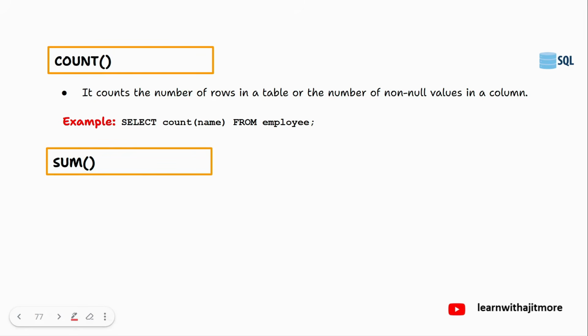Moving ahead, next is sum. What does sum do? It will just calculate the total of all the values in the given column, whatever column name you mention. Here you are not allowed to write star. To count, you can give star. If you give star, it will count the number of rows. And if you give a column, then as many non-null values as are there in that column, it returns the count of it. In case of sum, there is no provision of star. You have to give the column name.